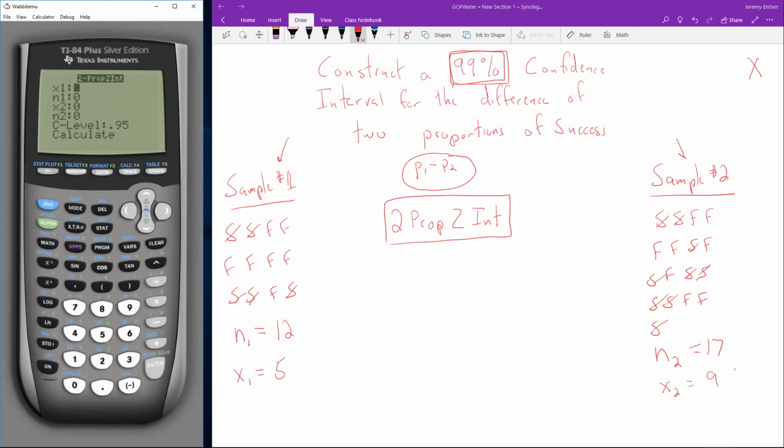We're going to open that up, and you'll see in here all the options that we've just tallied up. So we have an x number 1, which is 5 successes in our first group, out of 12 observations total in our first group. Then we're going to have 9 successes in our second group, out of a total of 17 observations in our second group. And then we have to type in our confidence level, which is 99%. So that's that C level there. Then we go down and just say calculate.